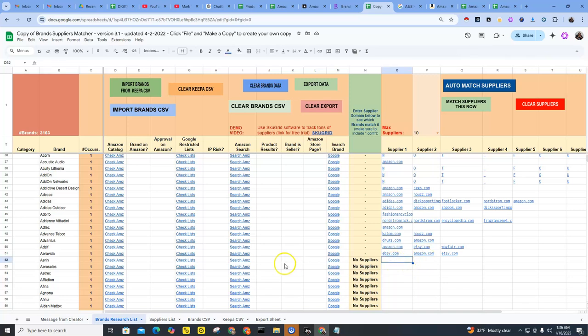So the way it works is you click on the row. Now I made this a few years ago, about 3 years ago, actually. As you can see, that was when I last updated it, April 2nd, 2022. So I'll go ahead and start it by clicking Auto Match Suppliers.